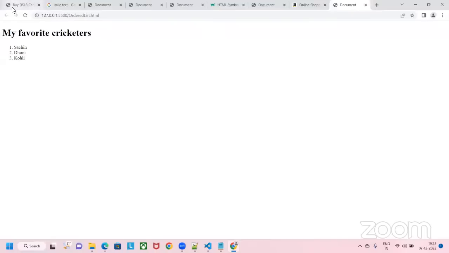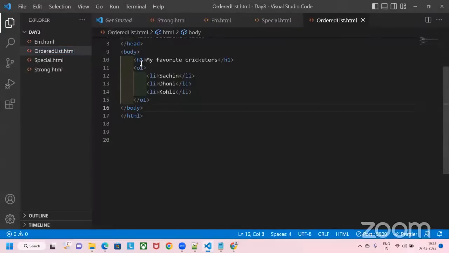By default, always remember when I opt for an ordered list, it will show the elements with numbers. Order will be shown in numbers. And if I want to show the elements in alphabetical order, then we should use an attribute called type. So what I will do is, I will go back. I will copy the same thing.